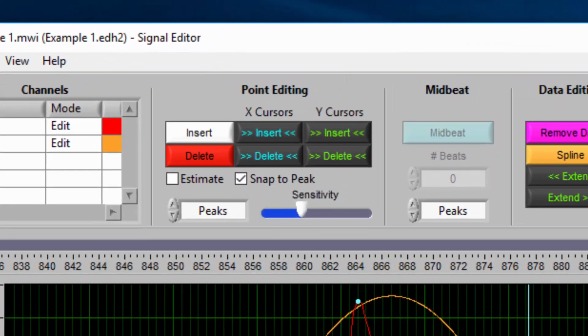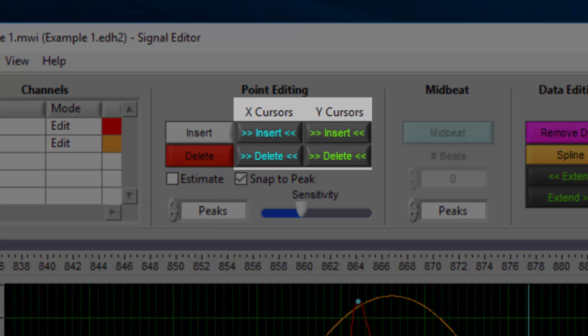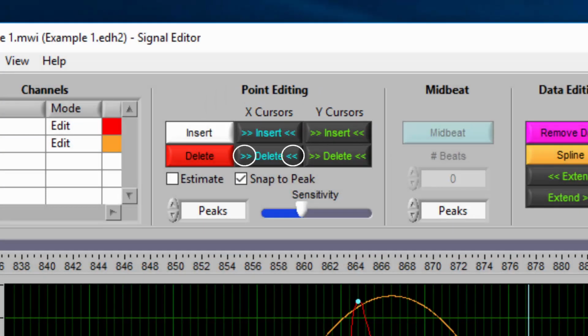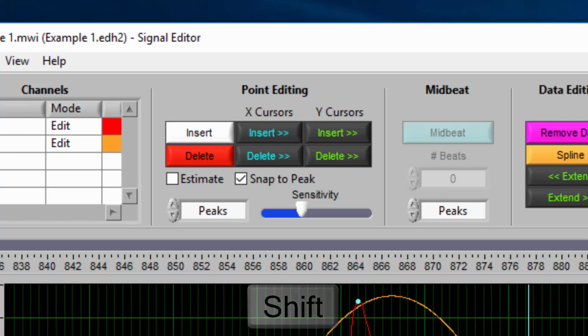In the point editing section of the toolbar, there are options for deleting and inserting points based on the X and Y cursors. The arrows on the buttons indicate the region where points will be modified. Inward-facing arrows indicate the points will be modified between the cursors. By pressing different combinations of Control and Shift, the behavior of these buttons change. When pressing Control, the arrows indicate that the points will be modified to the left of the X cursor. This is what I want to use to delete all points from the beginning of the segment.